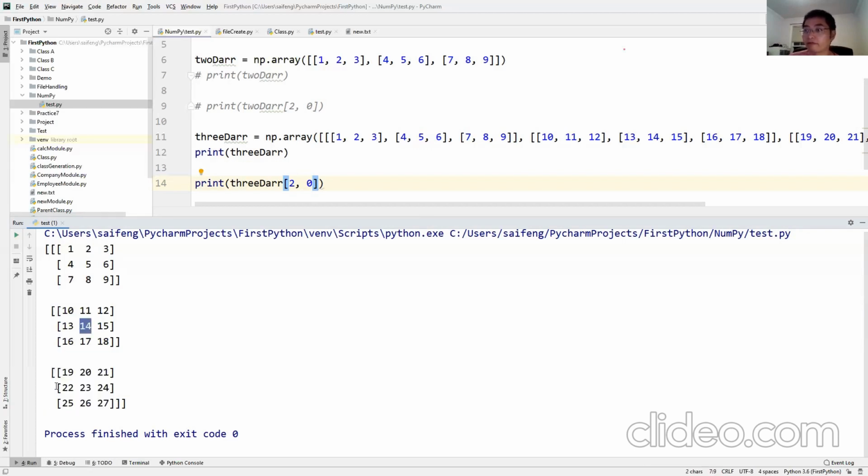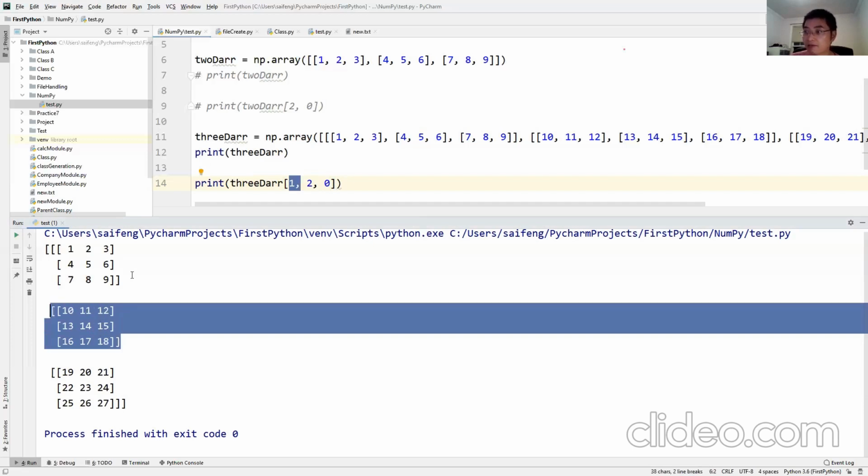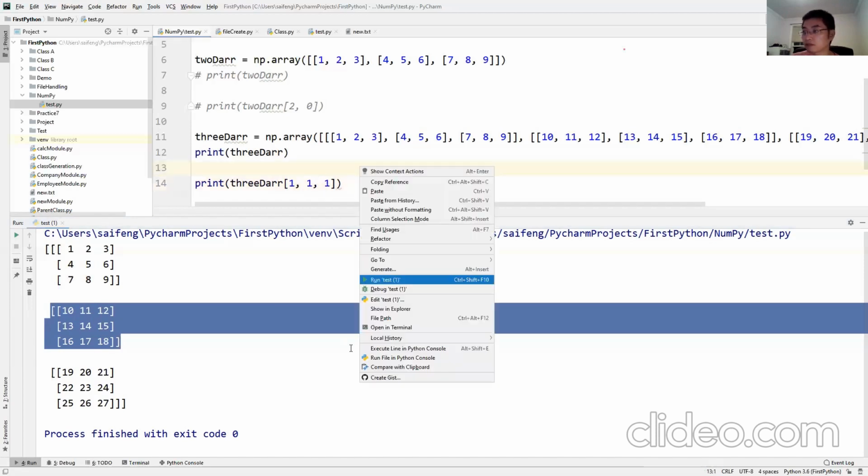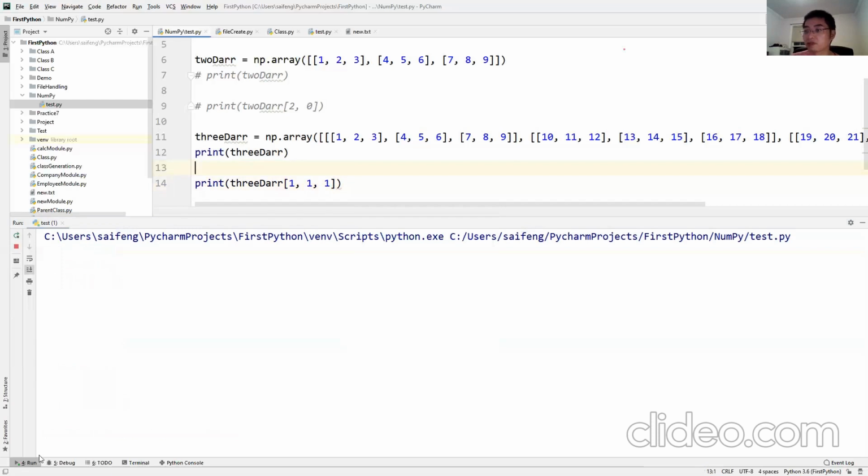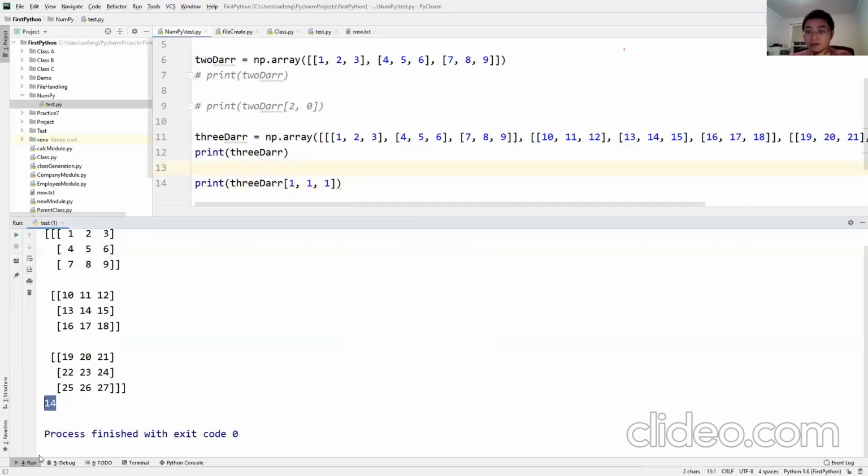Now, 14. If I want to print out the value 14, let me first get the index of the first level: 1. Why 1? Because it's in the second 2D array. And then once you only have this 2D, now you know 14 is row index 1, column index 1. Now run this. 14. Are you guys following?